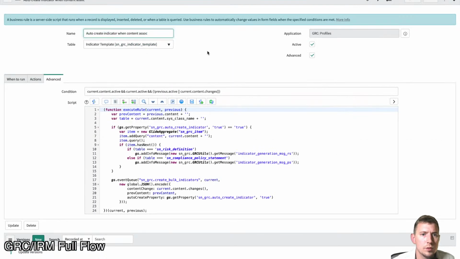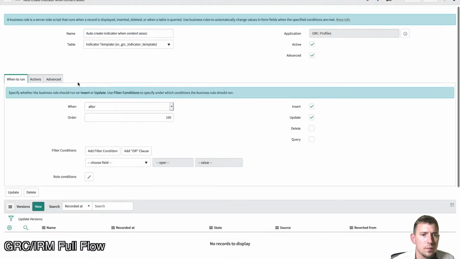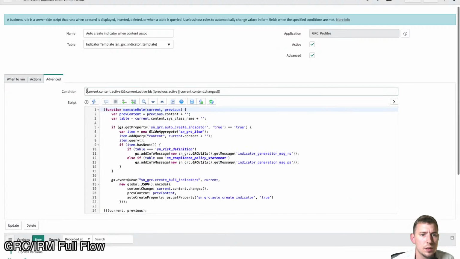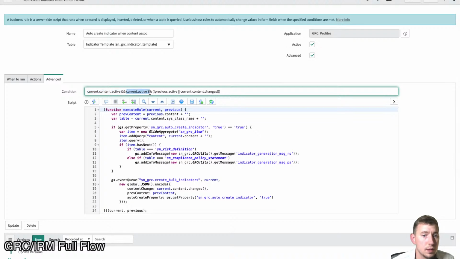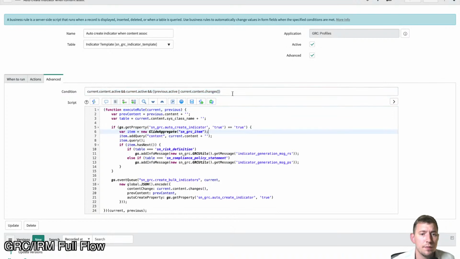So I've got auto create indicator when content associated. When to run: after insert, update, and then we've got additional conditions up here where the current content's active, the current template's active, and it wasn't previously active or the content changes. Not sure that condition needed to be scripted in here. Okay, but that's the flow. What we want is the action right now.